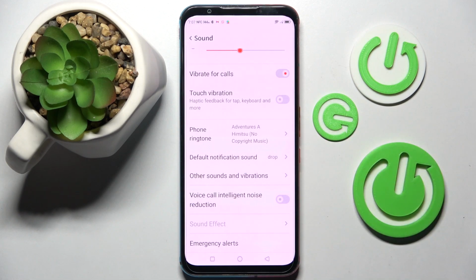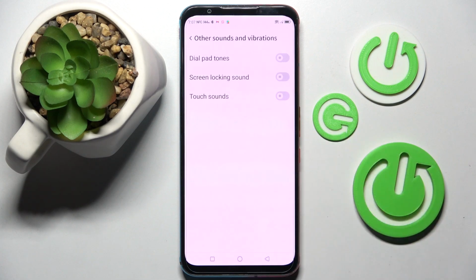Lastly, scroll down and choose Other Sounds and Vibrations. Now you can manage all of those features by tapping on the switchers next to them.